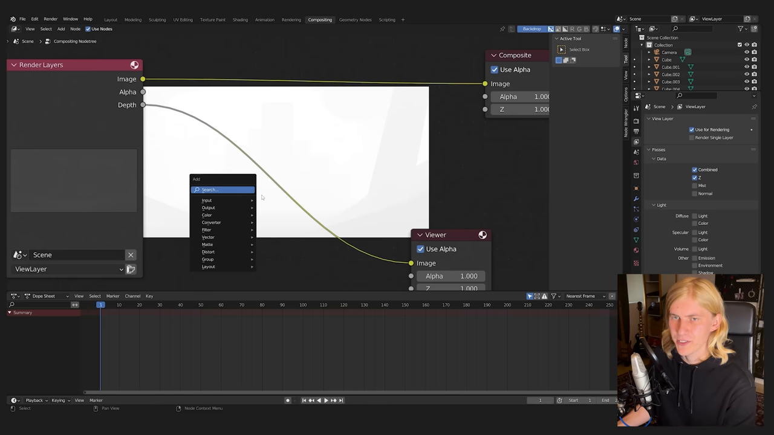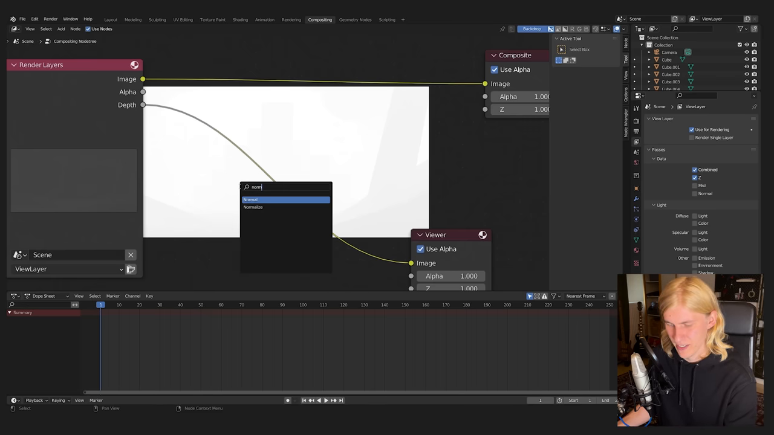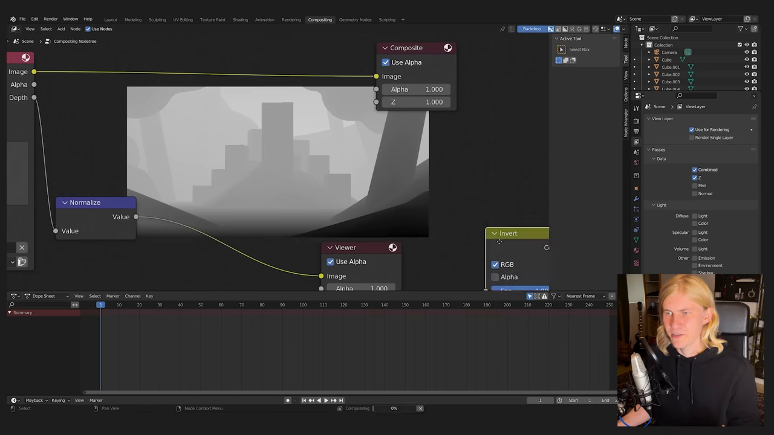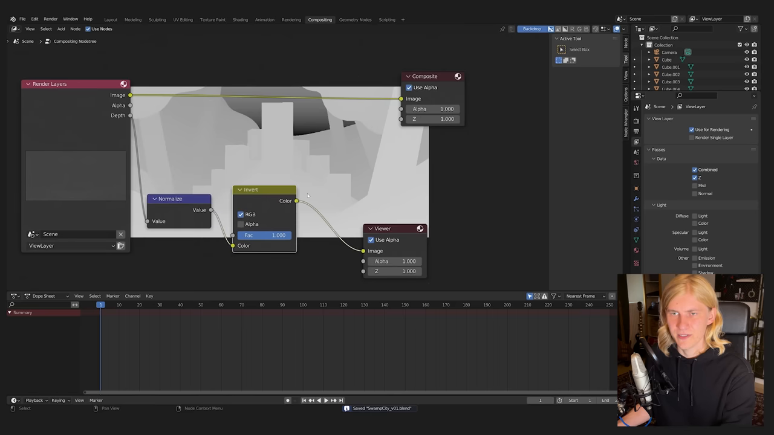And to do that, we just need to add a normalize node. Now we can actually see the depth information of our image. But it's the wrong way. So now the black pixels are close to the camera and the whites are further away. So let's switch that by using an invert node. Let's connect this invert node to the composite output.